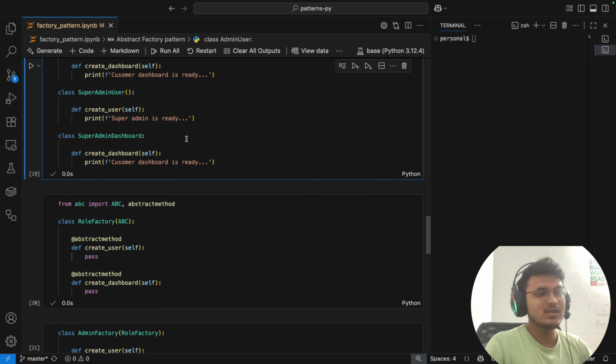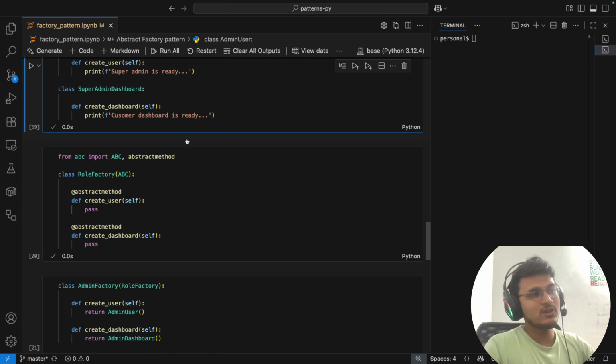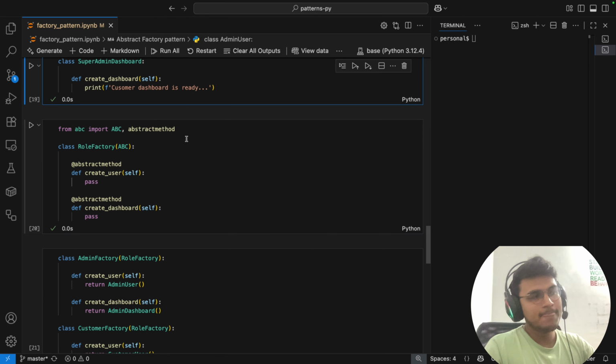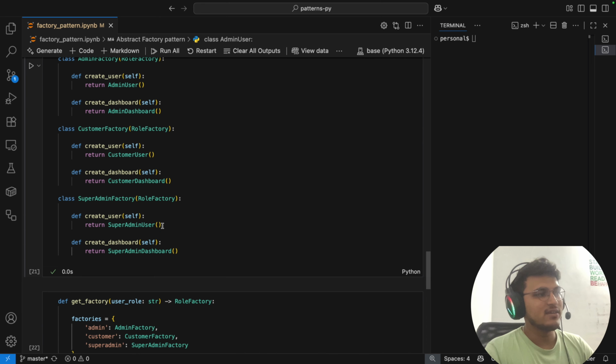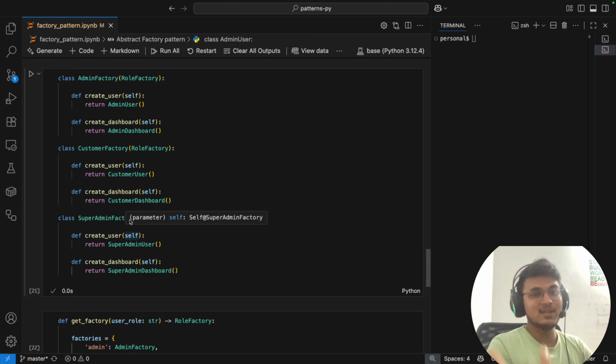It's not like you are touching the old code, because we don't want to touch the old code which is already working. Those are some basic principles of SOLID. Then we have created a factory, and this factory will also be another file, like admin_factory.py, customer_factory.py, super_admin_factory.py.